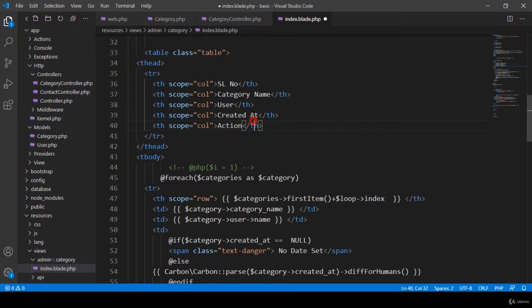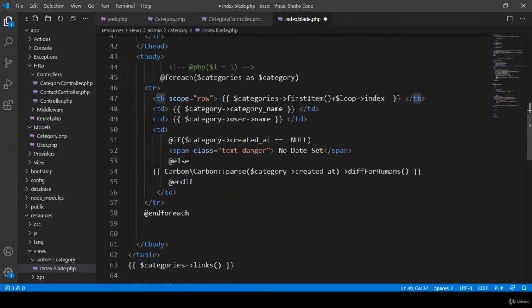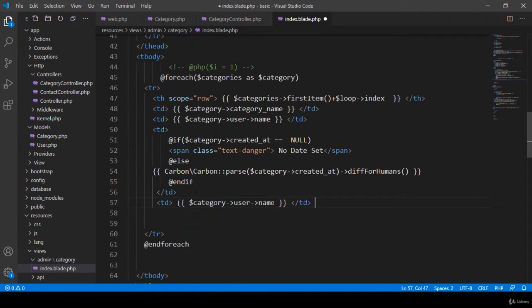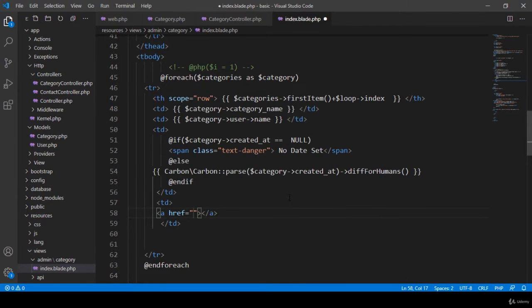For the action, I want to add another TD. Better I copy it. So after this TD, here I paste it. Here we don't need this. Here I want to load these two buttons actually. So if you want to add these two buttons, then here I want to add an anchor tag, an a href, and inside it will be edit, and I also want to put some class.